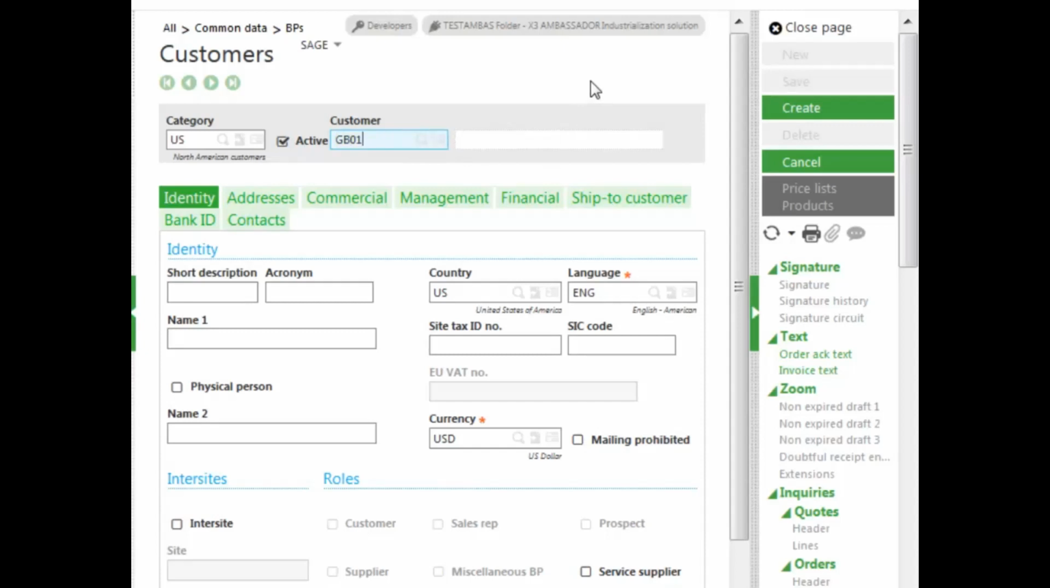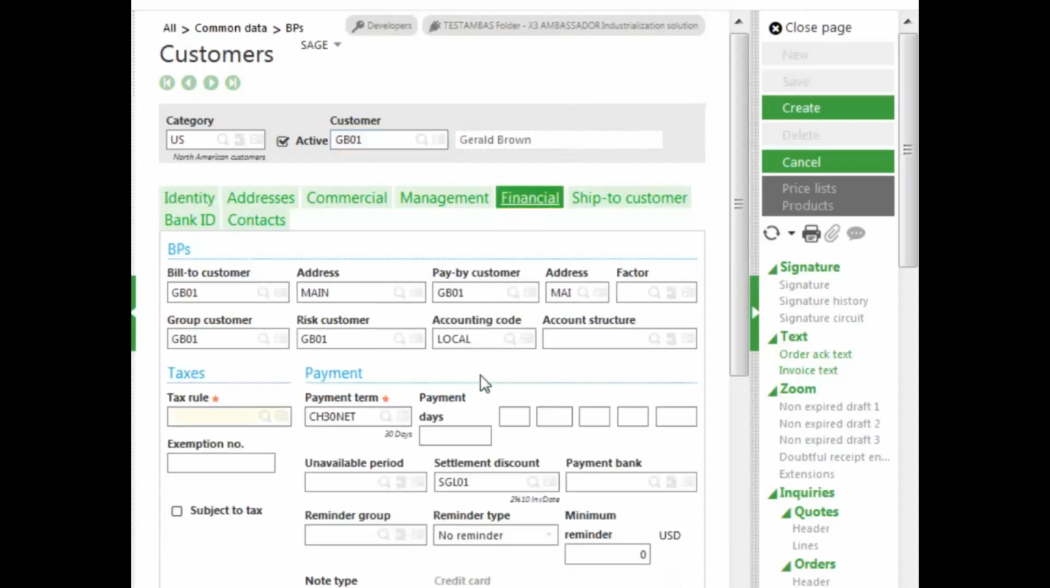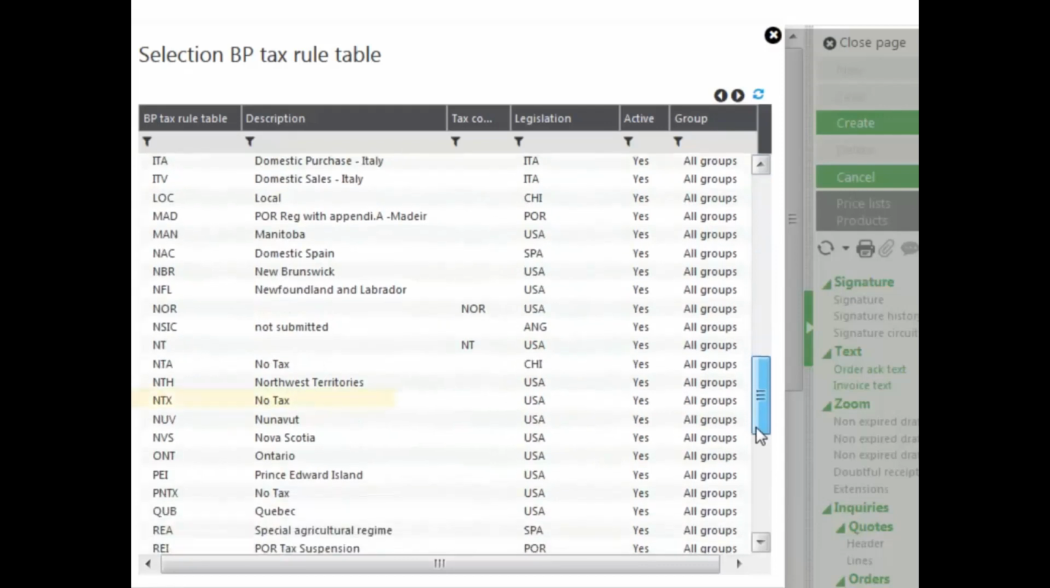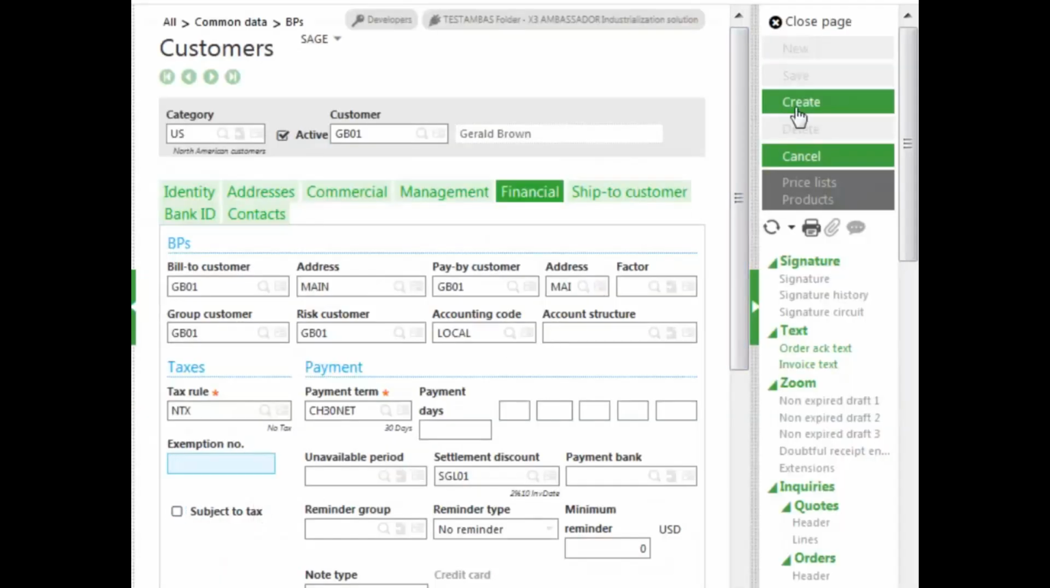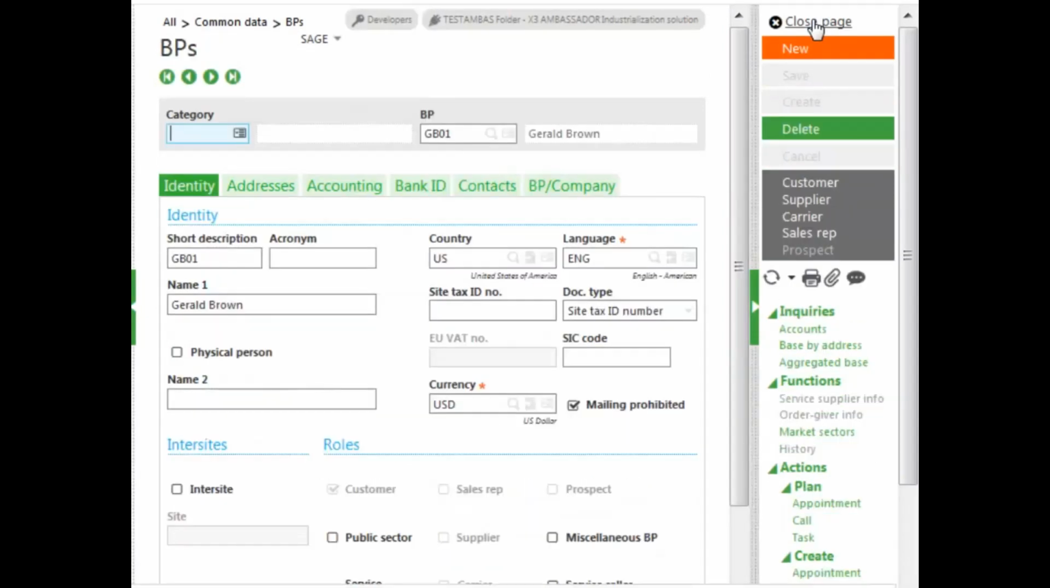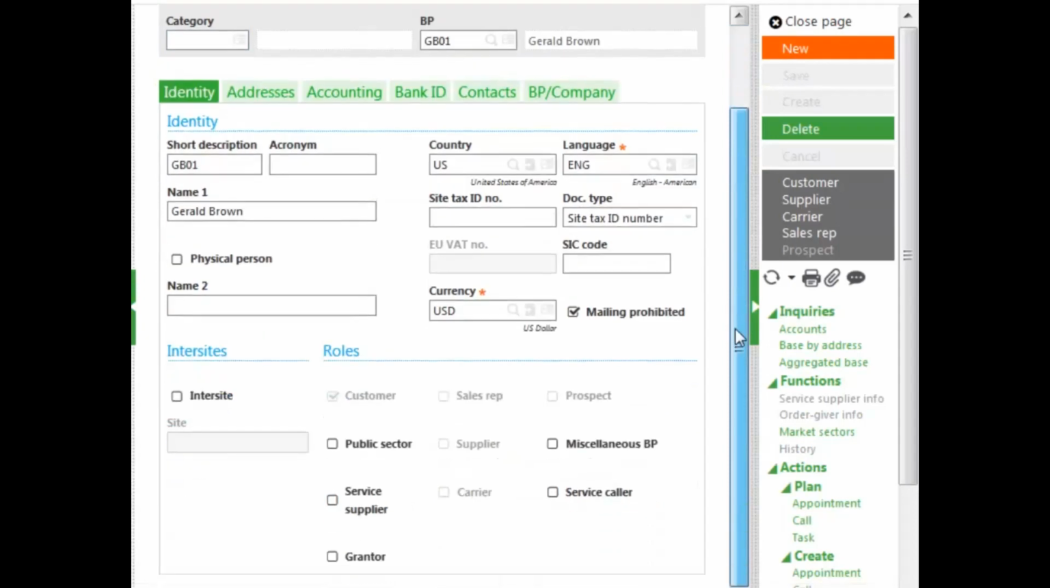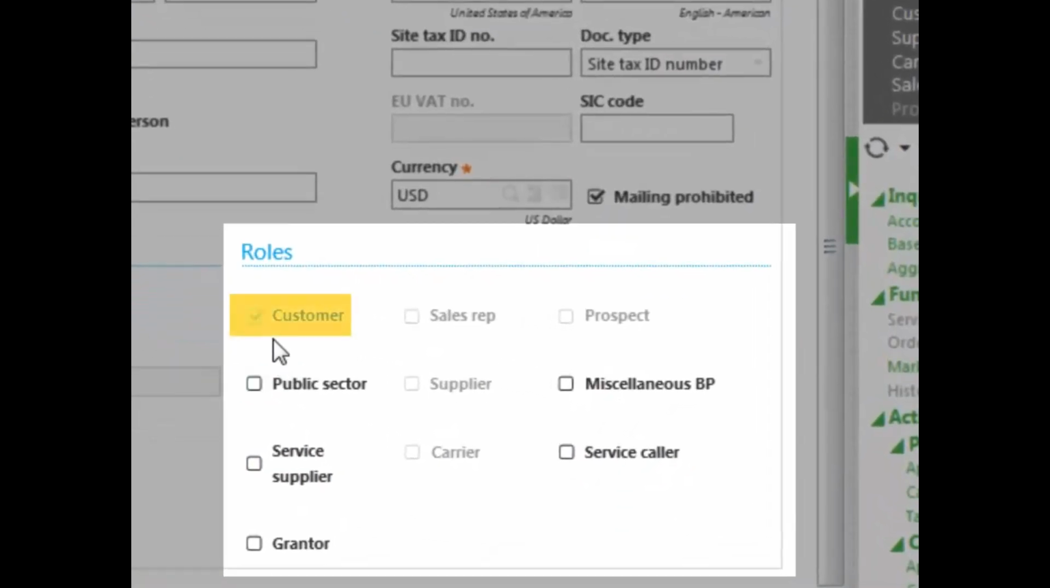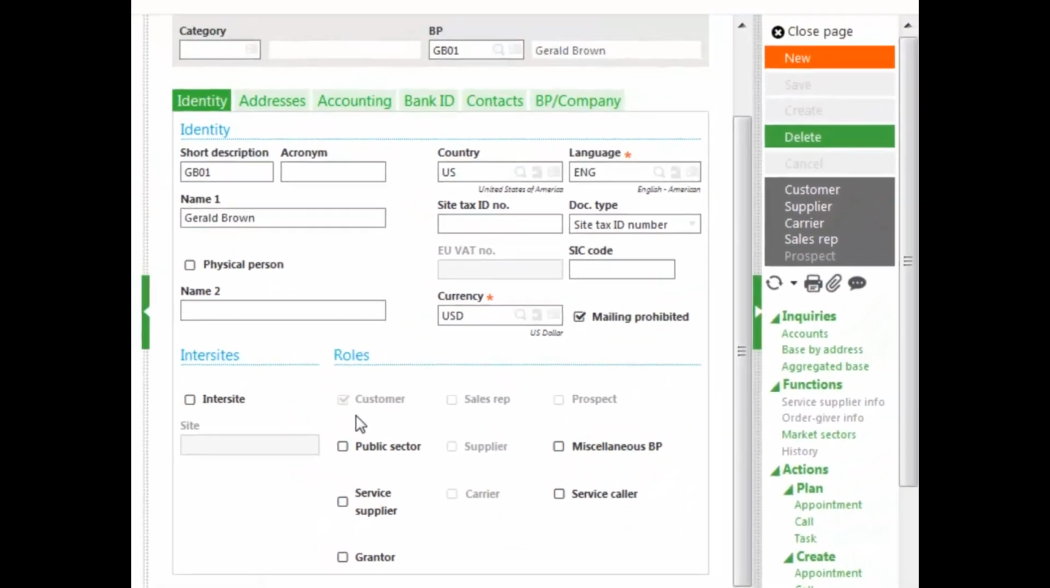As mentioned earlier, if I were to create the customer first, it would automatically generate the business partner record. Here, all I have to do is enter a few other details, like a tax rule, and create. Now, if I go back down to the business partner, you can see the role has automatically been checked. And I would do the same thing for the supplier. And now you know how to define a business partner, as well as the flexibility of being able to assign multiple roles with the simple, easy click of a button.